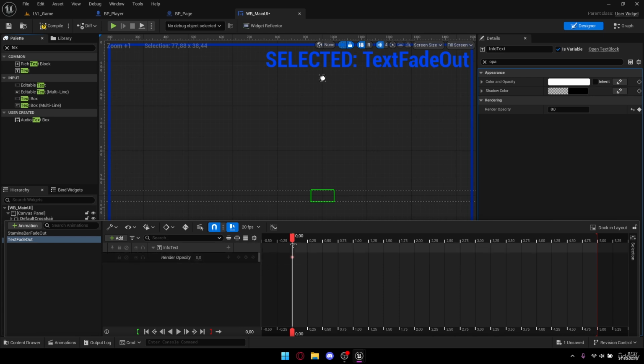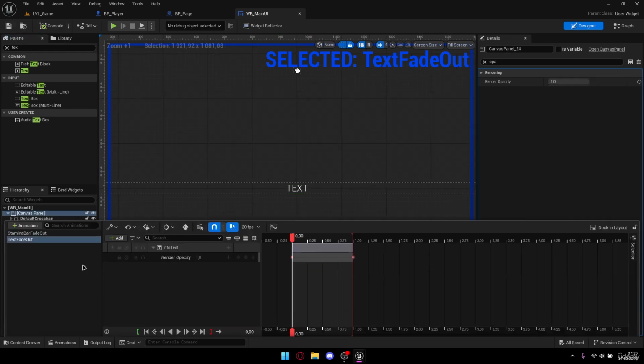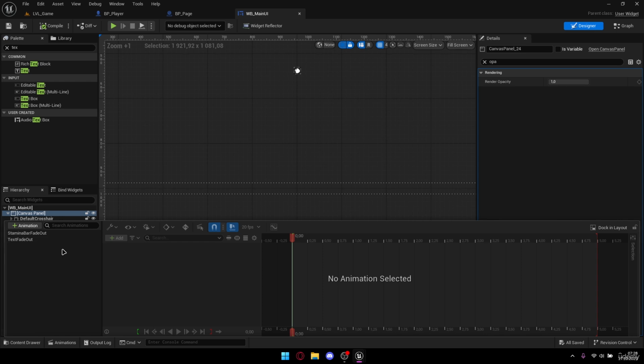Okay, so on the beginning it'll be 0, so that's okay. As you can see, this keyframe was automatically created here. And now I want to go, let's say, 1 second, and I want to add another keyframe. So we need to make sure that the first keyframe is set to 1. And now this text will slowly fade out, and this will look really nice once we implement this into actual gameplay. So let's compile this, save, and let's exit the animation. Just click anywhere in the blank space.